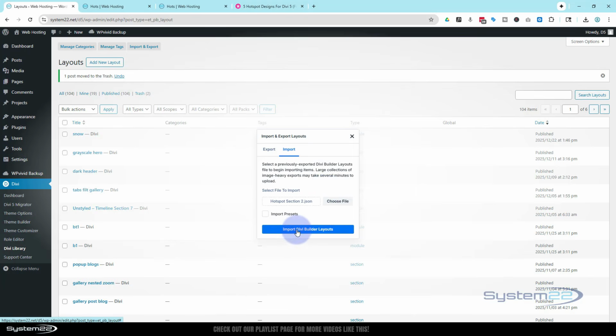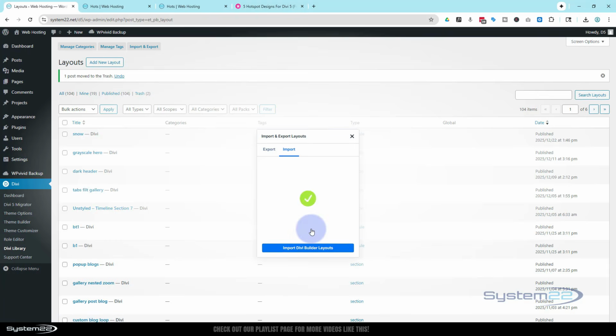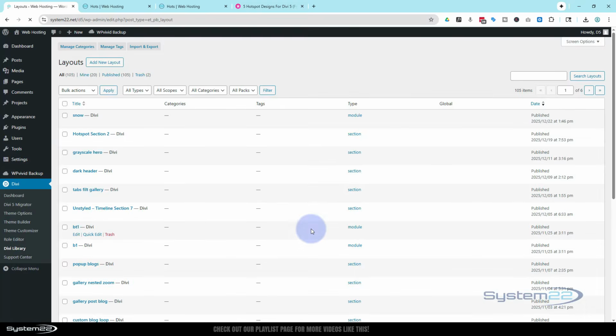I'm going to hit import Divi builder layouts. I'm going to leave import presets unchecked. And there's the check mark. It'll load it into the library now. Very quick process. And there we are again. It's right there. Great. So how do we get it on our page?